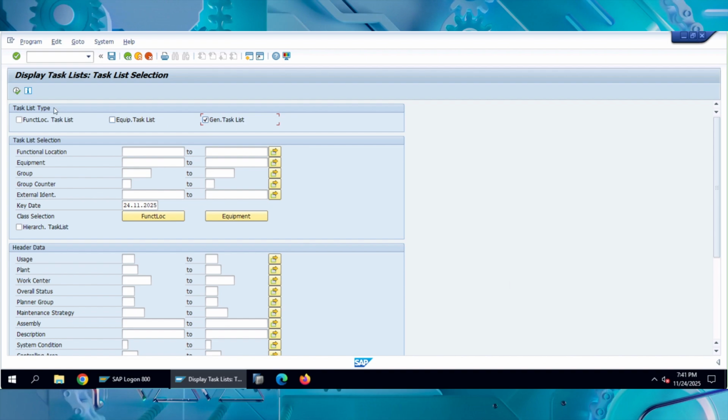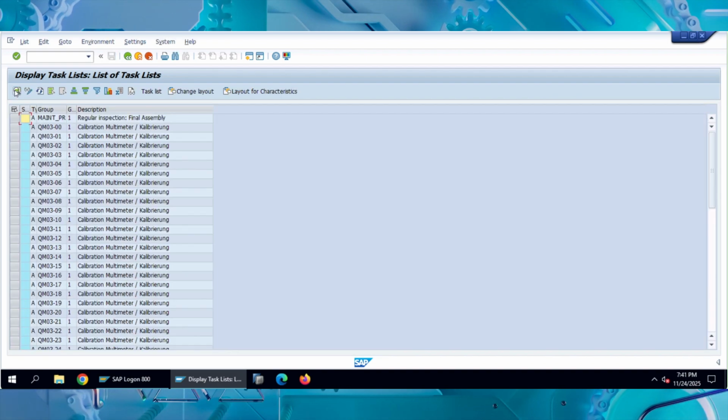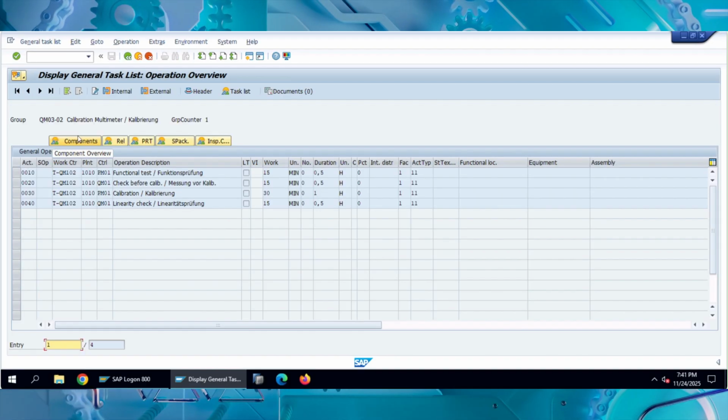Okay, so I am here selecting general task list. We will see what is the difference. If I go under this task list, this is a group, and you can see I am on the operation screen right now. First of all, let me clarify, this is not an order, this is the task list. Task list is a master data and order, the maintenance order, is transactional data. So don't get confused. This is master data.